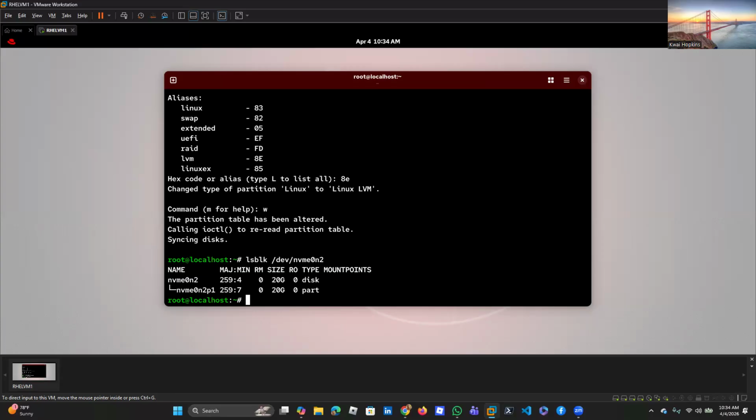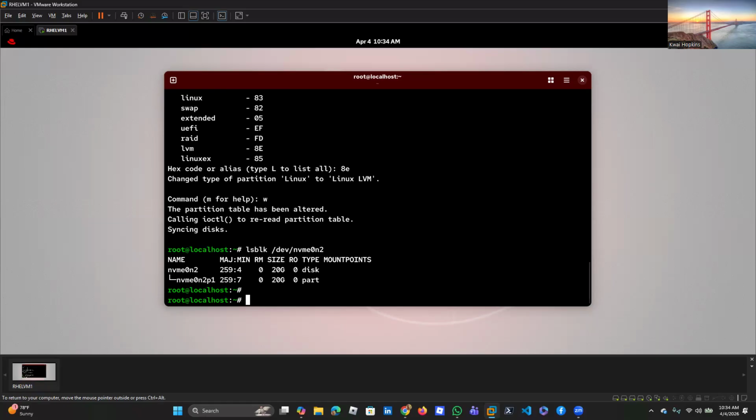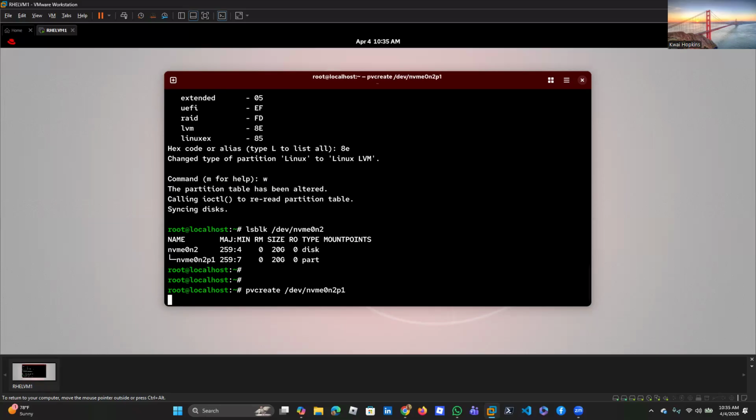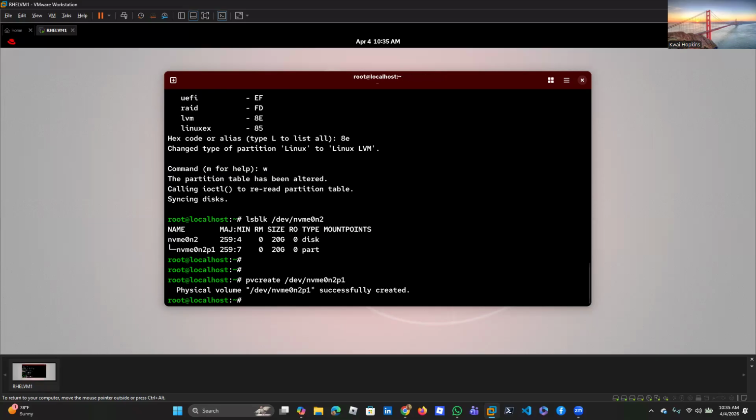Now we want to create a physical volume from the partition we've created. You guys know the workflow. We're going to do pvcreate /dev/nvme0n2p1. That's created successfully.